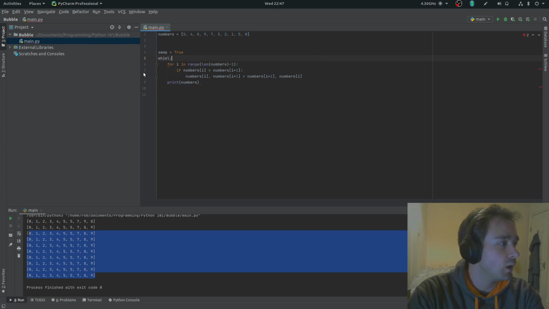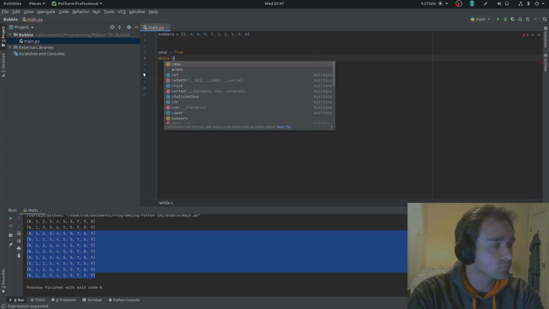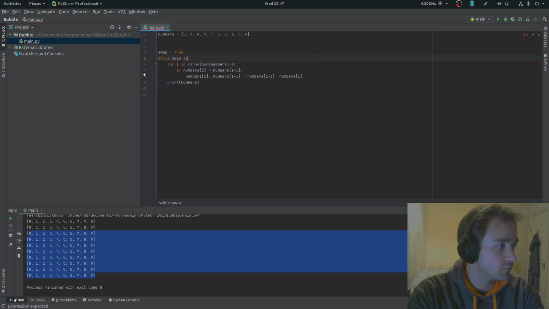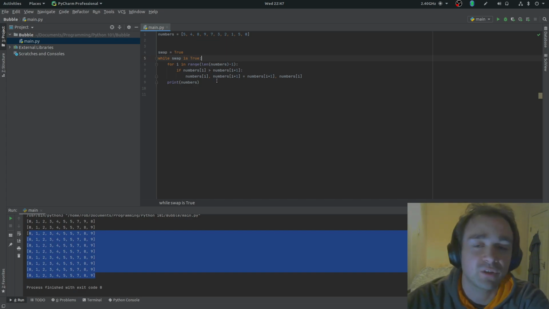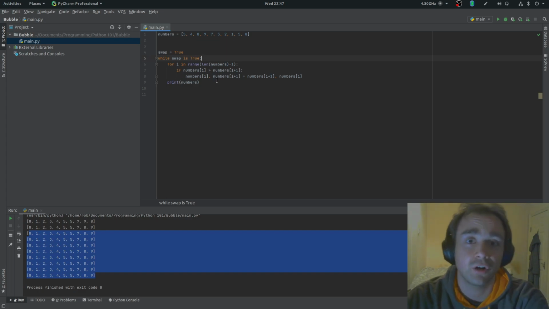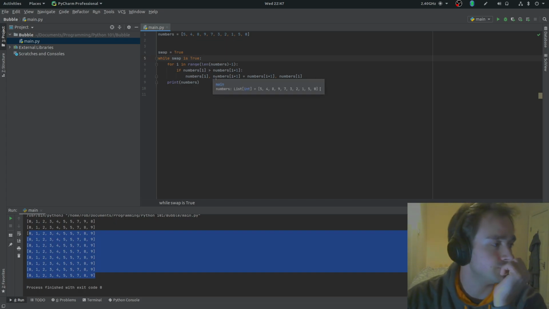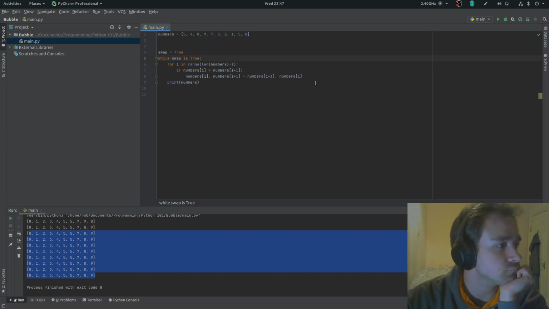and we can say while swap is true. We can do that. And then, yeah, if we run this now, it's just going to loop forever because we're not saying that it's stopped. We're not saying swap is equal to false. So let's have a think about this.